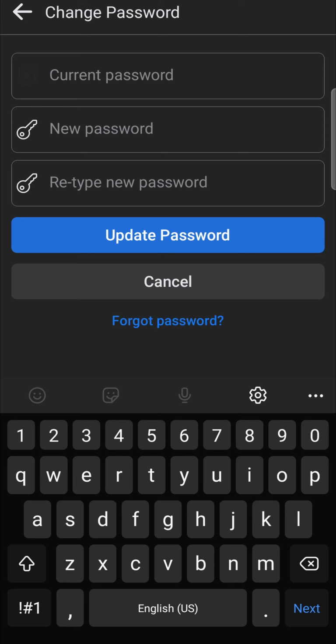new password twice. If you don't know your current password, you can tap on forgot password there at the bottom. Go through the process of recovering your password with your email or your phone, and then you can come back here and put in your current password again, or you can just change it to the new password that you want in the recovery phase.